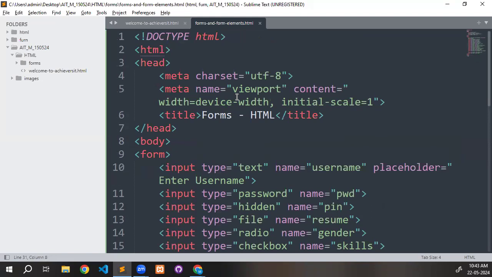Online team, now it is a question for Shruti. Why should this form not be submitted through URL? You are speaking, madam, but I am unable to hear you.